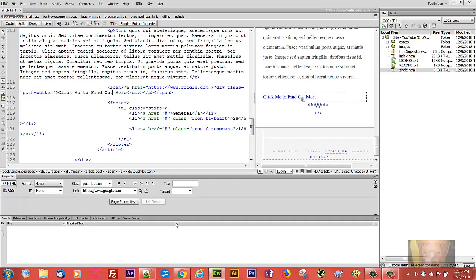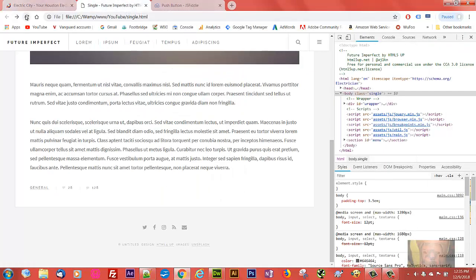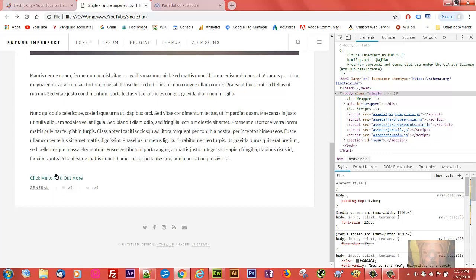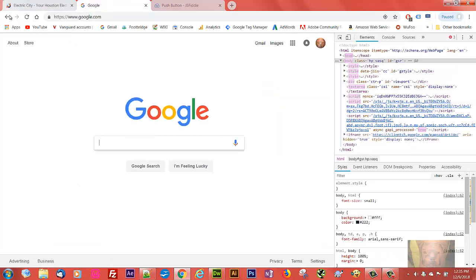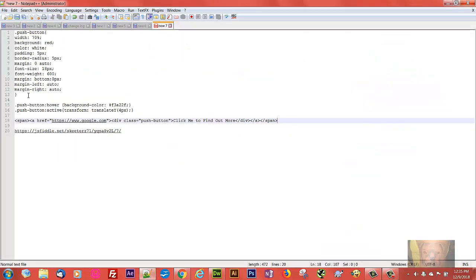So I'll save that. Just show you quickly that, because we haven't added any CSS yet, it's actually clickable now. It goes to Google, but it's not in a button form. So we're going to add some CSS to put it into a button form. And I'm going to copy and paste it and go over it real quick. Remember, the class is push button.